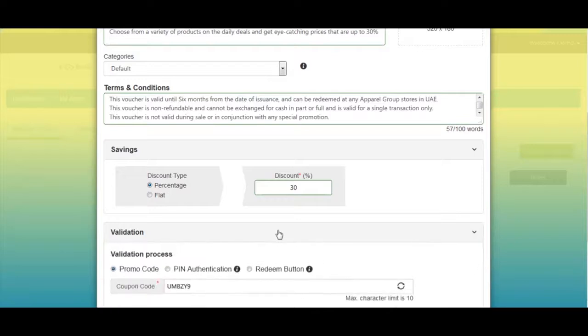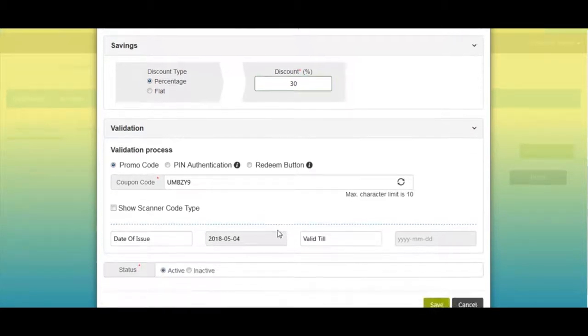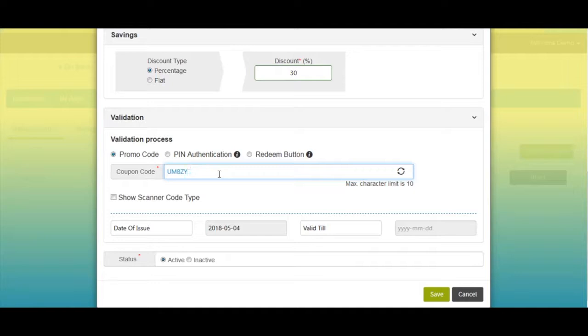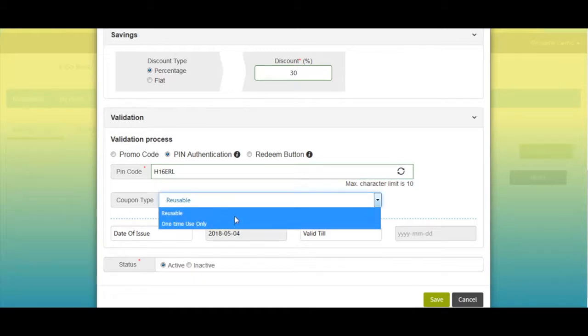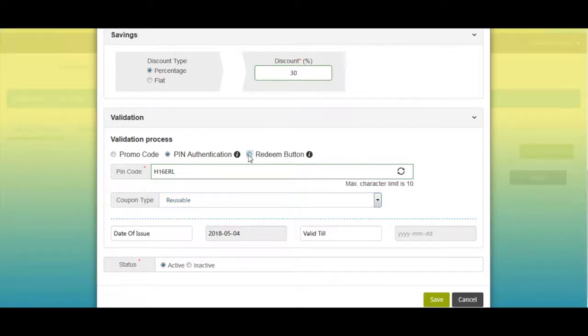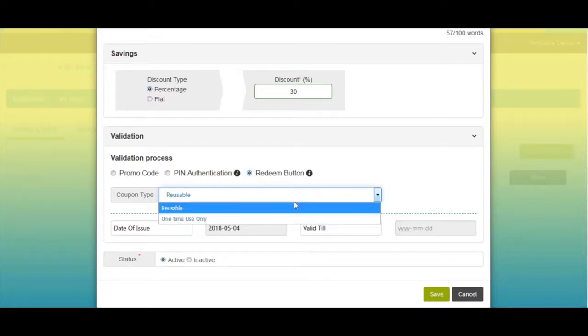Next comes validation section. Here you need to set the validation process for your coupon, that is promo code, pin authentication, or redeem button. In promo code validation, you need to provide a unique code through which the coupon will be redeemed. In pin authentication validation, you can either generate a random code or enter your own unique code for redeeming the coupon. In redeem button, you can set the coupon type, that is reusable or one-time only.